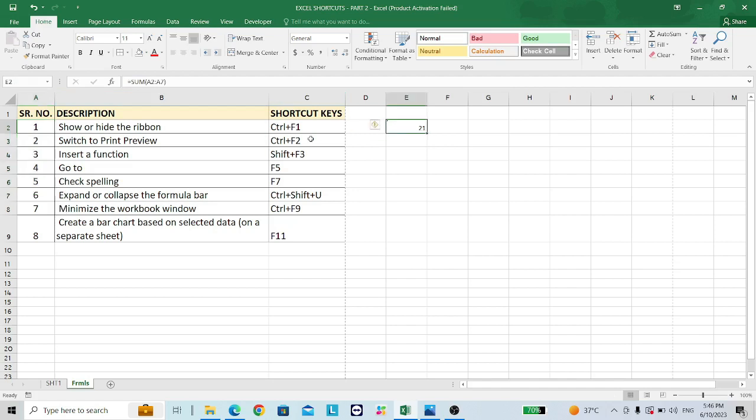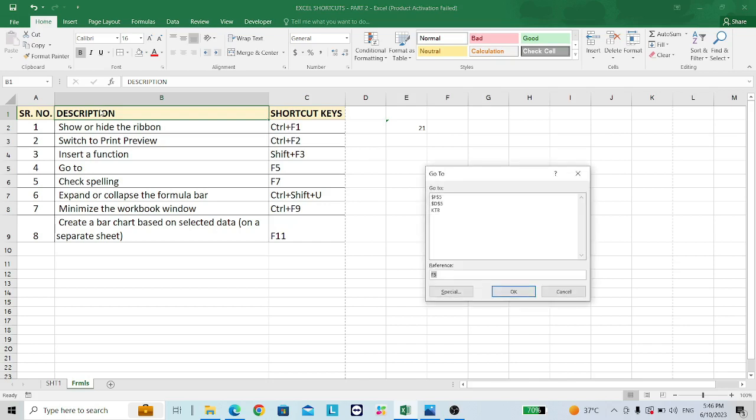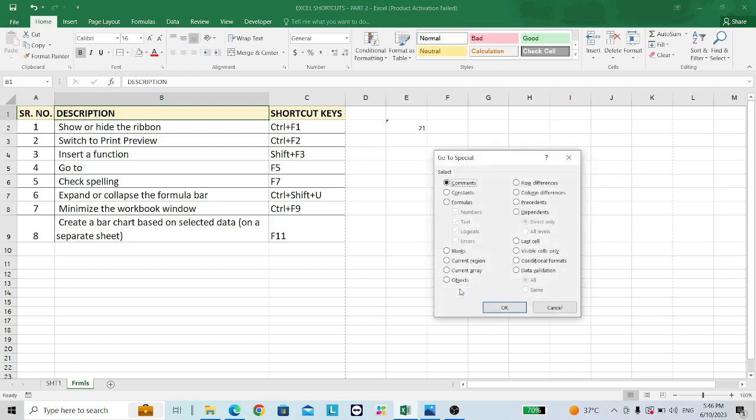Okay, now the fourth one is go to. What this feature helps us with is, suppose you have a lot of data and you have multiple fields and you want to see where you have formulas, blanks. So we simply need to press F5. What happens, a dialog box comes, you need to click on special. Here now you can see there are multiple options to select. Suppose you want to select a formula which is there in your sheet. So simply click on formula and click OK.